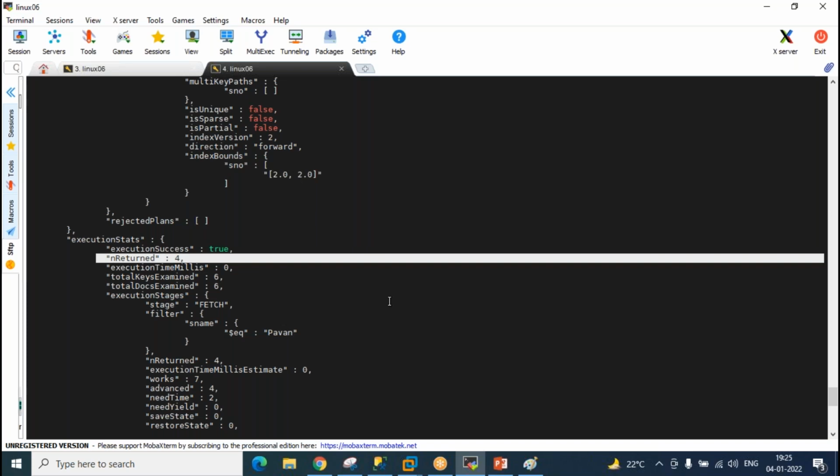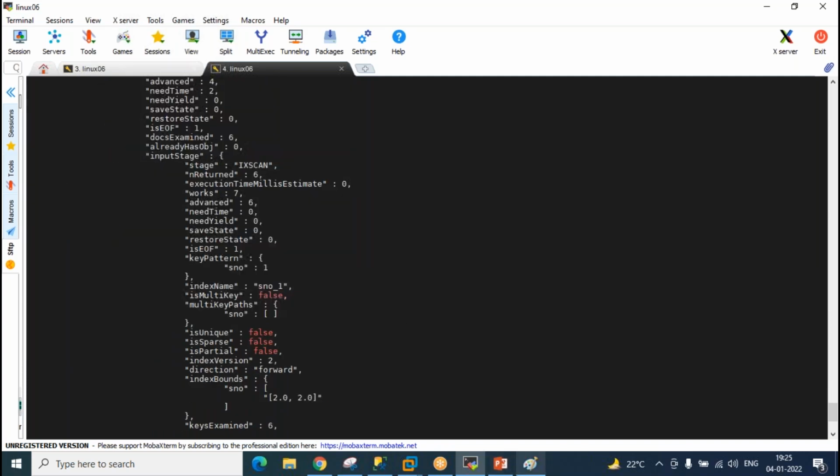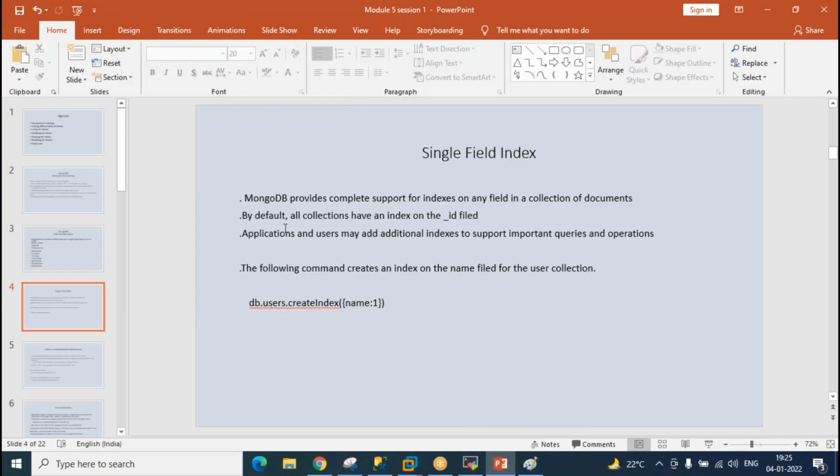Out of 1 million, it is given 10,000. It is possible, but reading 1 million to give you 10,000 is not efficient. Again, you have to make it efficient. How do I make it efficient? Let's go further: single field index, that's all about a single field.